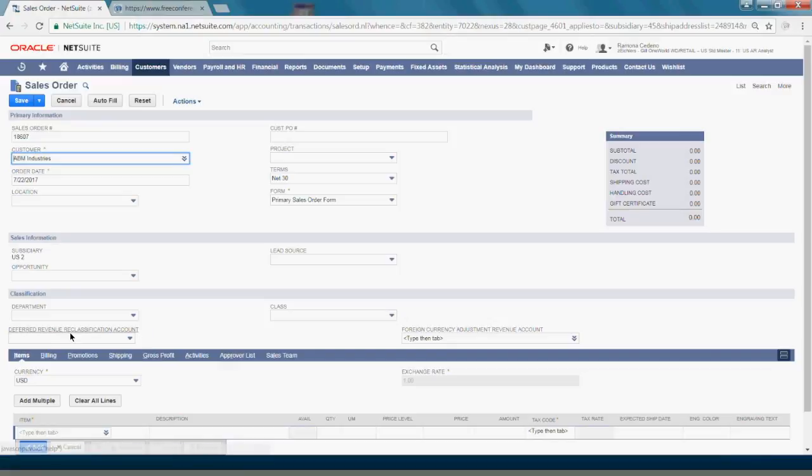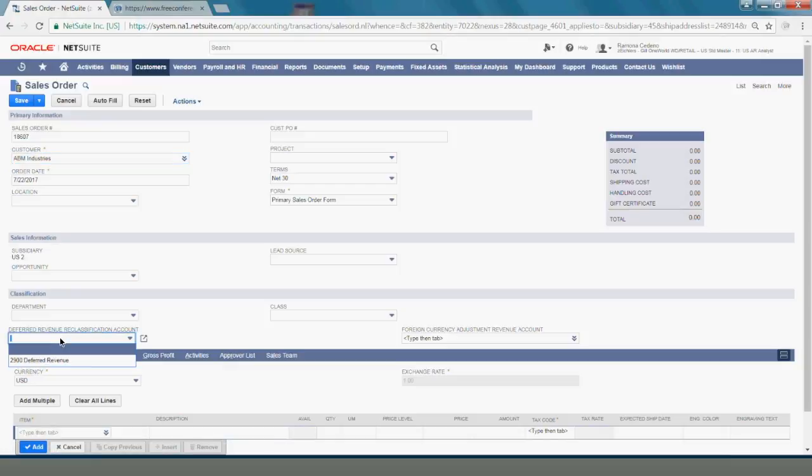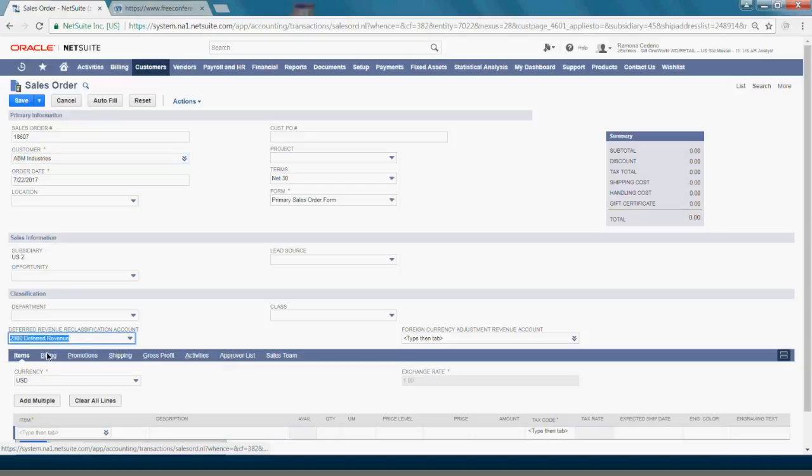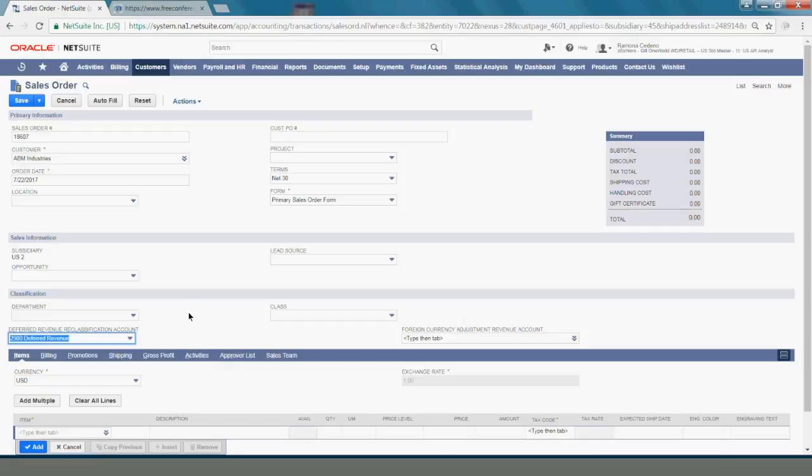The deferred revenue reclassification account, I will select it here just because I'm not sure if the item I'm going to be using is set for revenue deferral. So it's always safe to select a deferred revenue account, although you may not need it. It won't do anything unless there is deferral of revenue associated with the item.